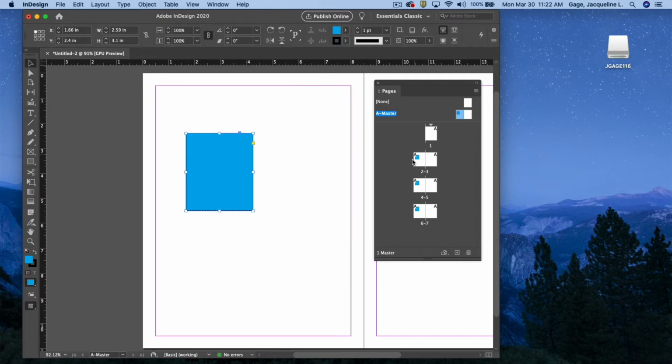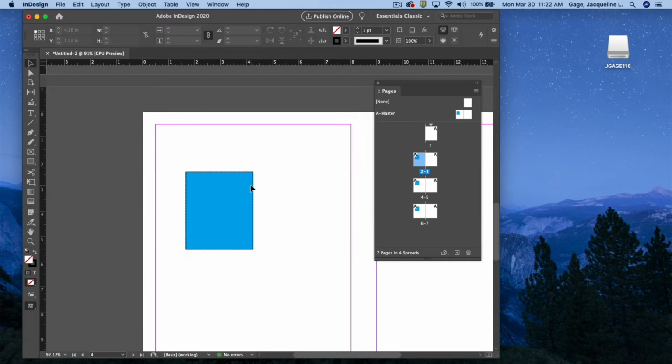Note that all the pages right now have what I applied to the master page on them. So if I click on page 2, sure enough, and if I scroll down, I've got the rectangle. Note that it has a dotted outline here. This is a visual indicator that this is a master page item.